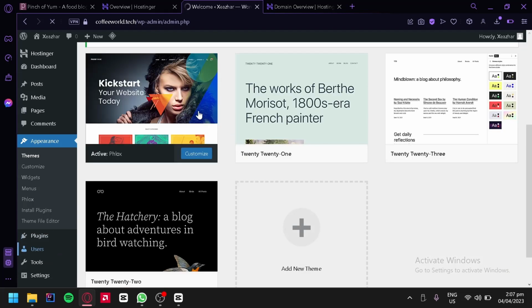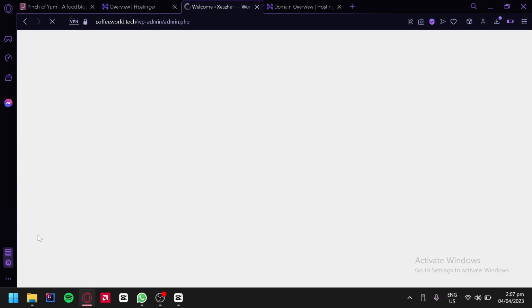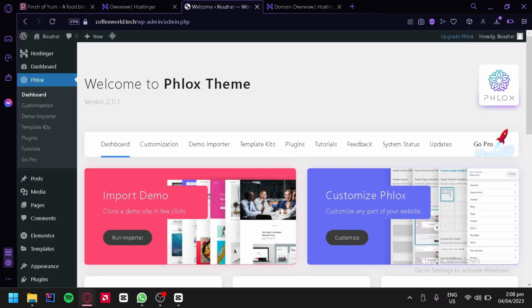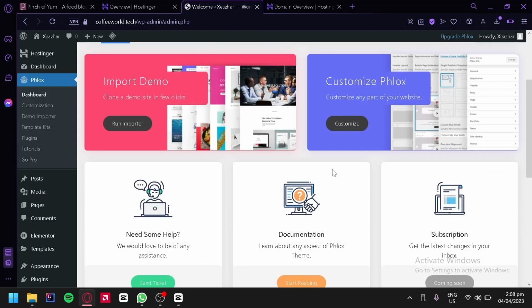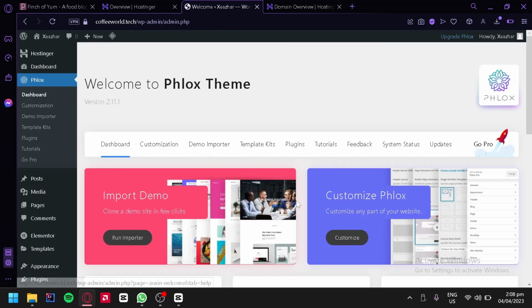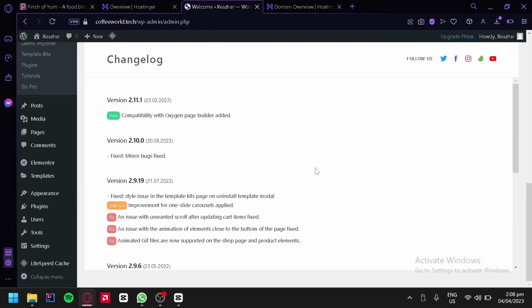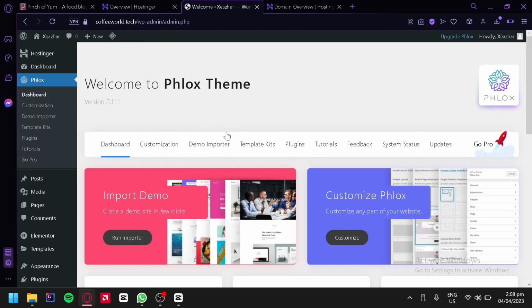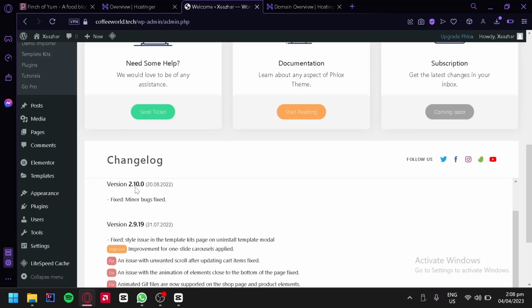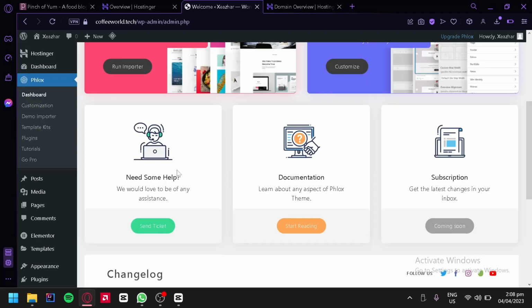Now, the next thing we're going to check out is our plugins. We're going to click on plugins. And as you can see right now, our WordPress has been refreshed. And currently, we are now seeing this section called Flux. This is where we would be able to see and customize more information about our Flux theme that we have just installed. We have the customization, the demo importer, template kits, plugins, tutorials, feedback, status systems, and updates. There's also change logs over here, some help service, documentation, and subscription.